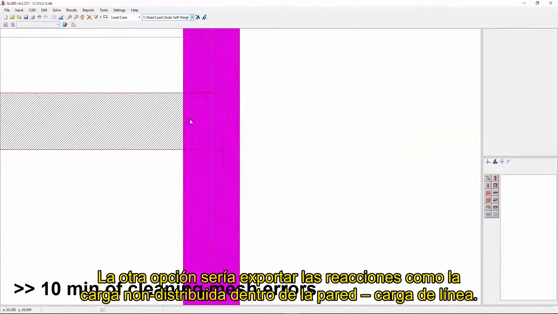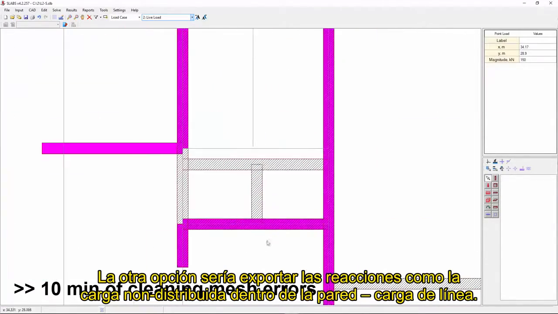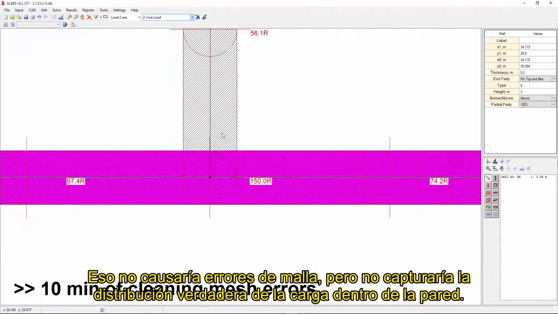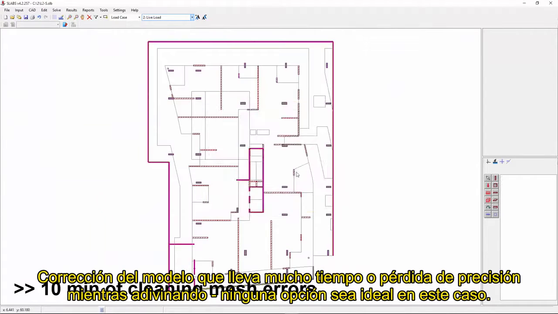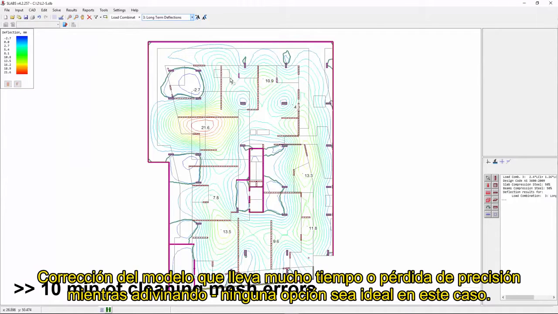The other option would be to export reactions with an undistributed load in the wall, a line load, that would not cause meshing errors, but would not capture the true load distribution within the wall. Time-consuming model cleaning or loss of accuracy and guesswork. Neither option is ideal in this case.